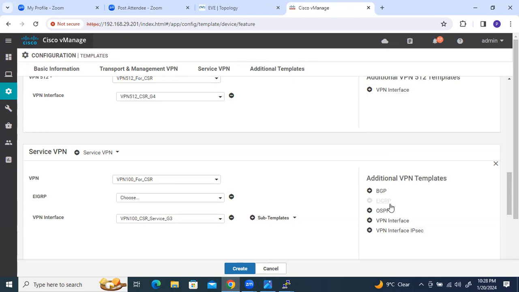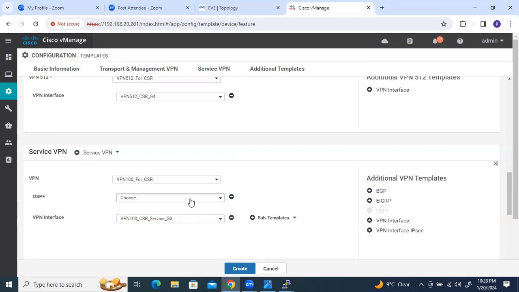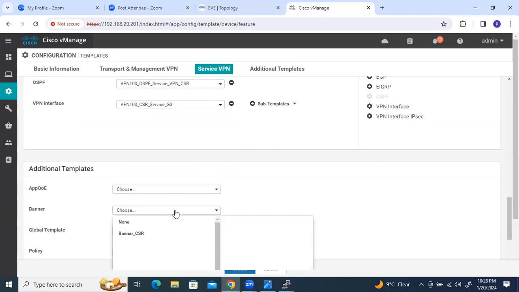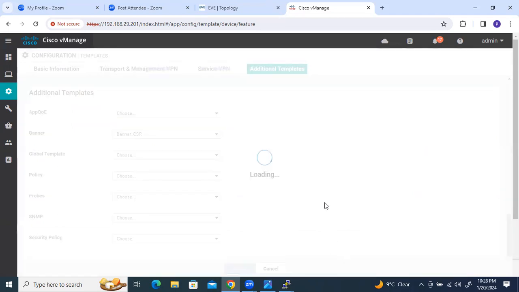If you remember, the last time we created the device template for the vEdges, we were not getting the EIGRP option, right? Because EIGRP isn't supported on the vEdges. But this one we are creating for the CSR. So CSR does support EIGRP, so we are getting the EIGRP option. I can remove it because actually we are not using EIGRP. I'm using OSPF, this one. And then banner template, we are using banner for CSR. Then create it.